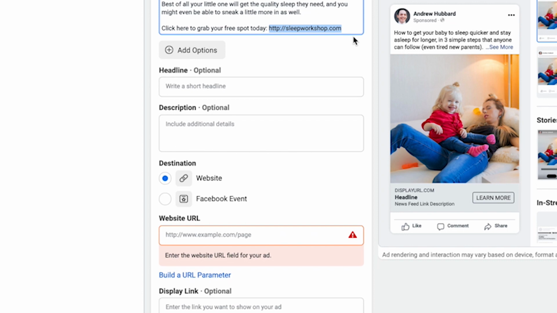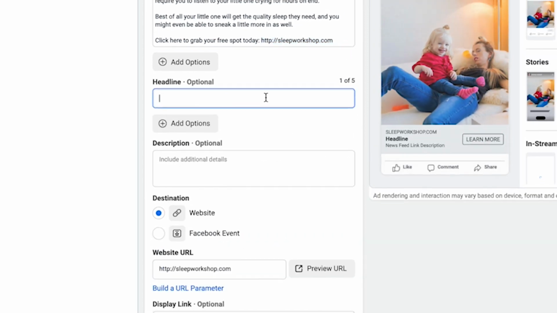Now, this isn't totally random. My wife's an occupational therapist, so I'm not just randomly making this up, and I'm not an occupational therapist, but just letting you know where the example comes from there, in case you're wondering. Now down here, we want to put the website URL as well, so I'm going to copy that and paste that down here. Next up, we've got our headline.